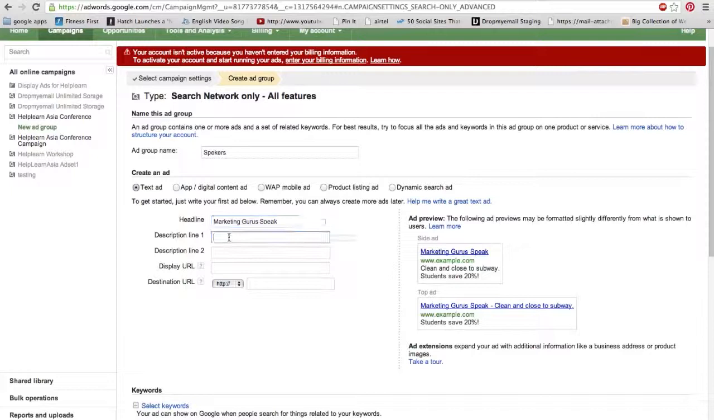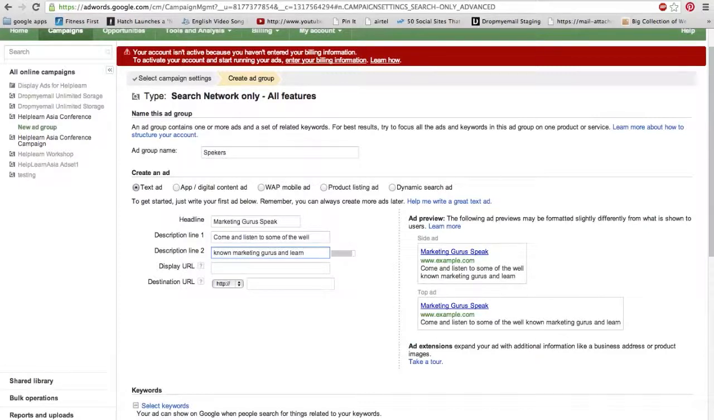So description: also have a look, this indicator gives you the number of characters which you're using. There's a limit to how much you can have on each line, so make sure you keep that in mind. You can actually Google it and find out the limit for each line, and even for the headline there's a limit to how much you can add. Come and listen to some of the well known marketing gurus and learn. Okay, I don't think I can fit from them, so I'll just stop it here.